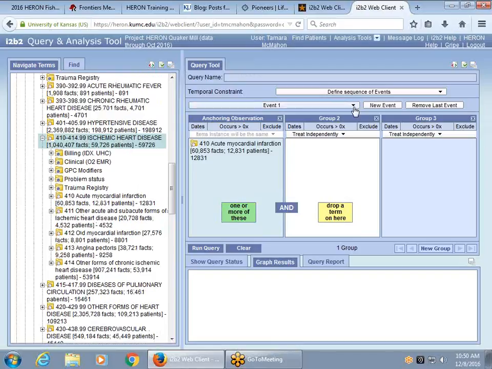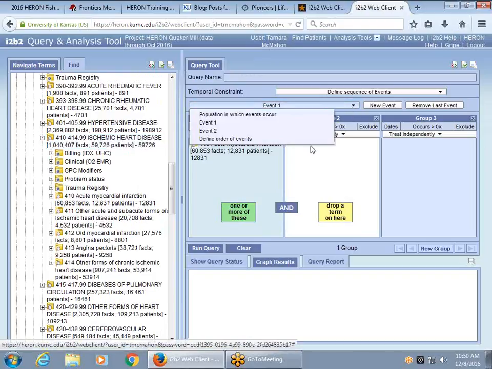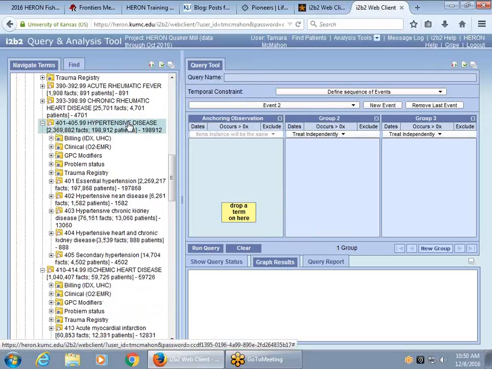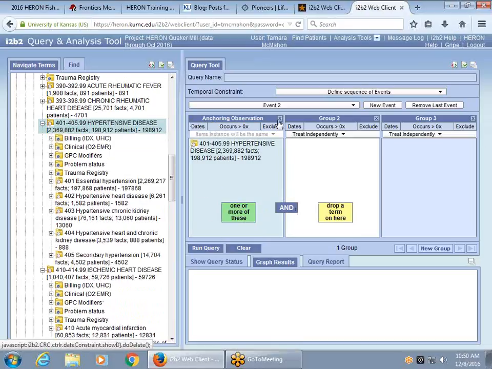There we go. So my event 1 is an AMI. I'm going to go into my event 2, and I'm going to make that hypertensive disease. This folder has quite a bit. I'm just going to pull the whole folder over. And it doesn't matter to me if it's 401 or 405. That's my event 2. Now, as you can see, there's multiple groups.